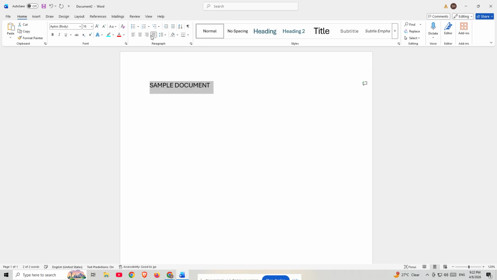To apply any of these options, simply click the alignment button that matches the style you want. As soon as you click it, Word will automatically align the selected text. You can repeat the process anytime you want to change the alignment again. If you're formatting different parts of your document, just select the new text and choose a different alignment option.